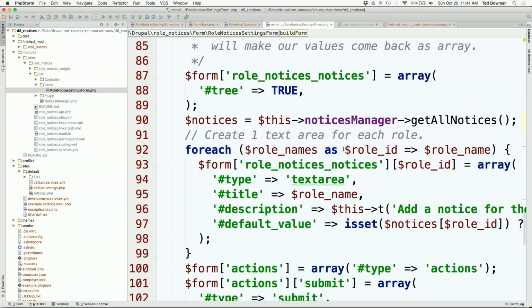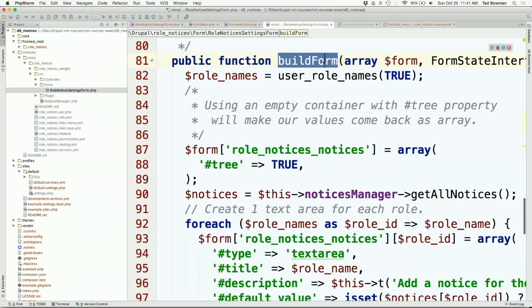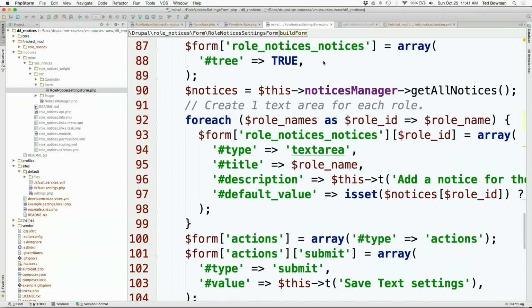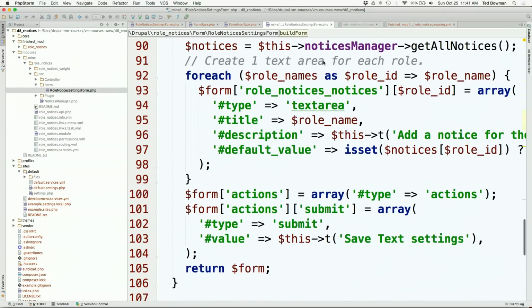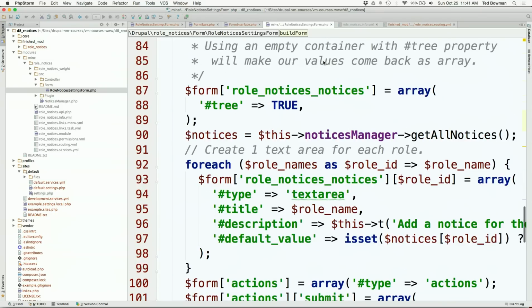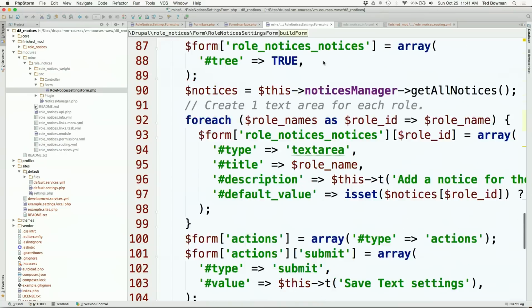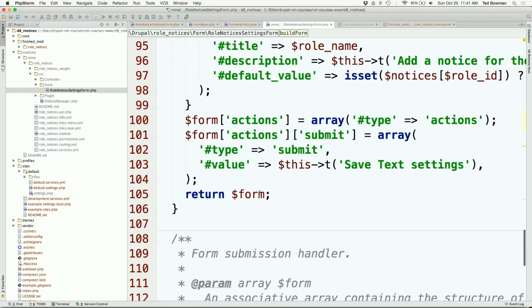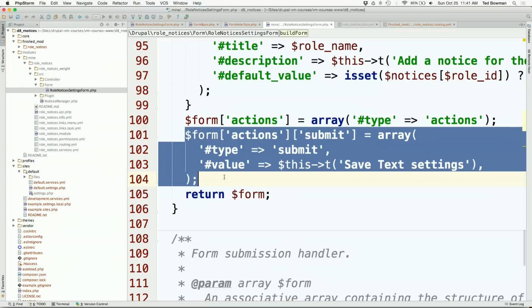The closest thing to this in Drupal 7 is the form builder function for any particular form. I'm not going to go through all of this because of time, but basically I'm making a very similar form to Drupal 7. And at the end, I am just returning that form array. If you look here at this form actions, this is almost identical. I'm making a submit button that I would make exactly in Drupal 7.